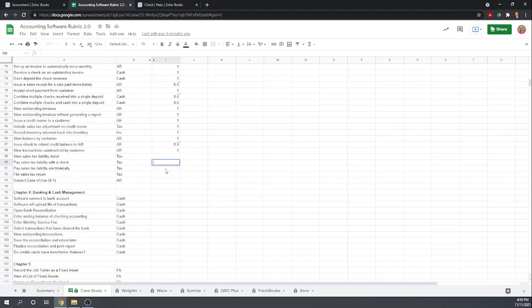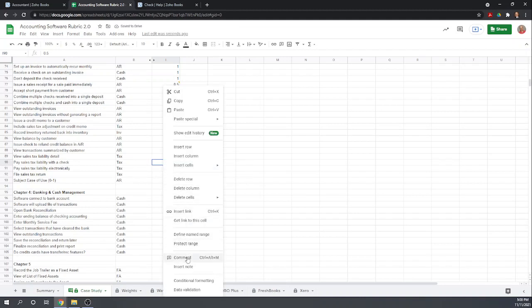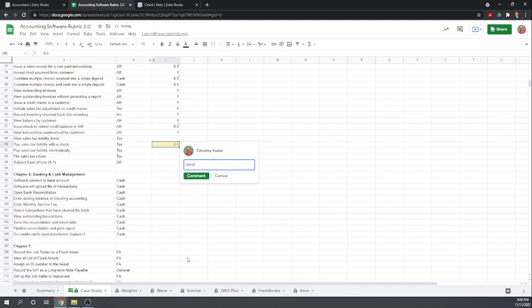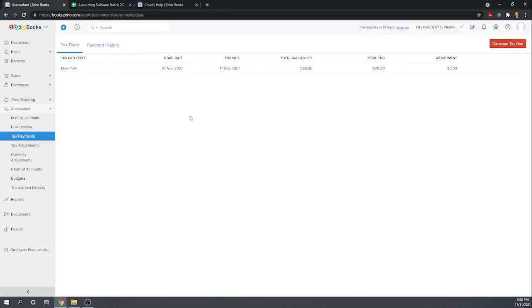So again, I'm going to give it half a point for paying with a check, because we can record it to the checking account, but not print the check. Okay. We cannot initiate the electronic payment. That's what that is asking for. We cannot file the sales tax return. So can we see the sales tax liability detail? It automatically came up with the amount we owe, but what if we want to actually see the detail?